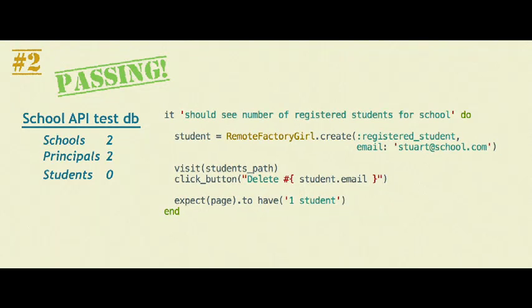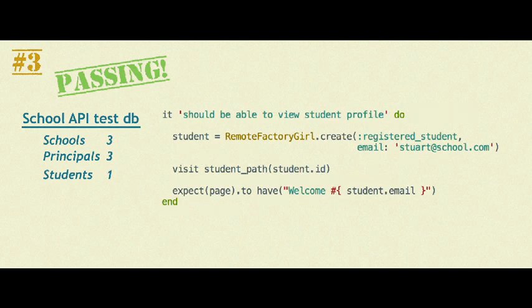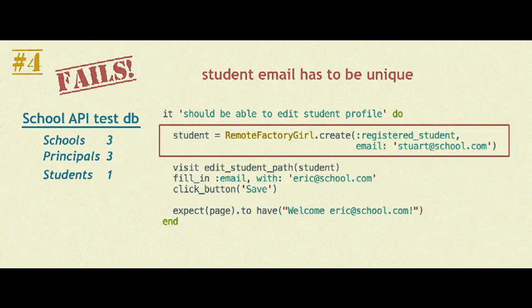So why does this test fail? And that's because the previous test created a student with Remote Factory Girl with the same email address as we're trying to create here, which is stewart@school.com. So there has to be a better way to manage this.